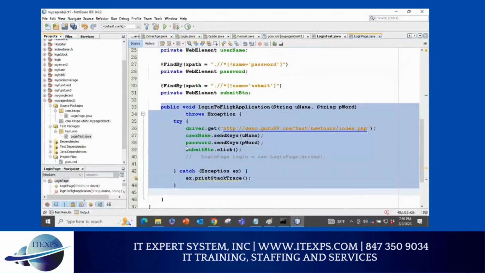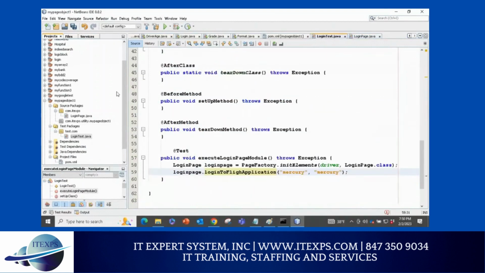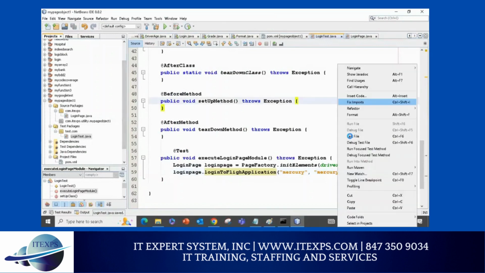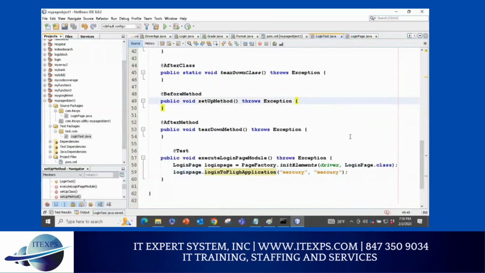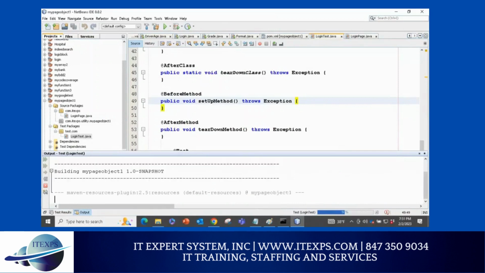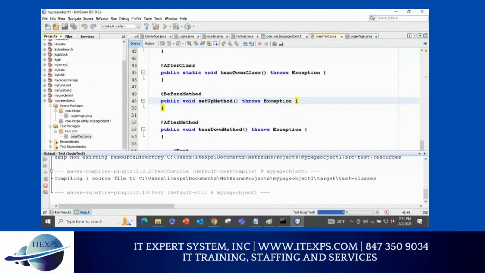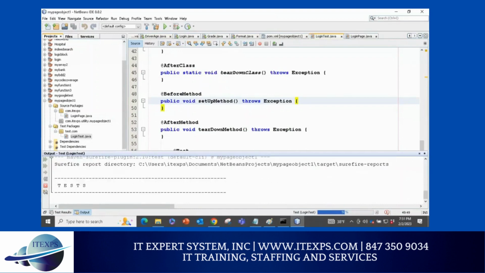This method we are calling from test. This is the method I'm calling from test. So everything looks good, save it. Now right click and test it and see what happens. So it will open, login successful.